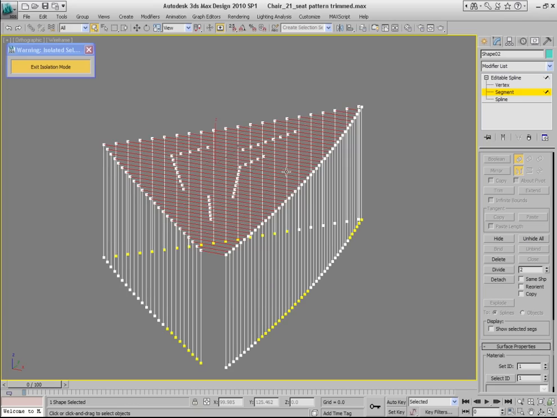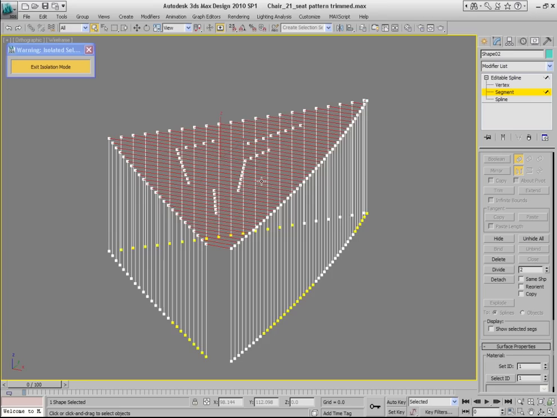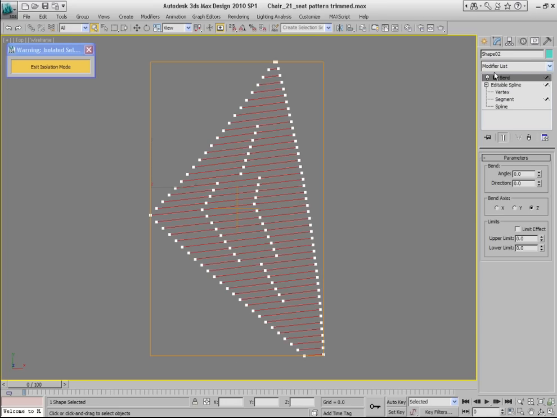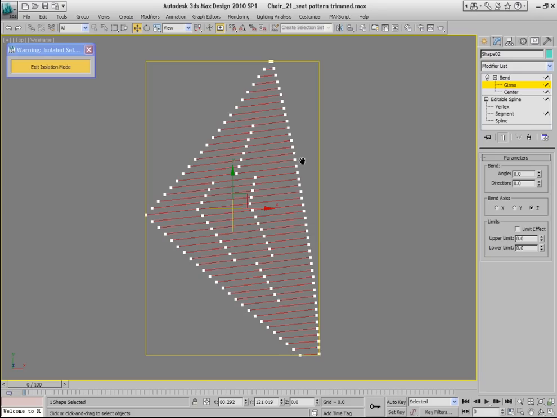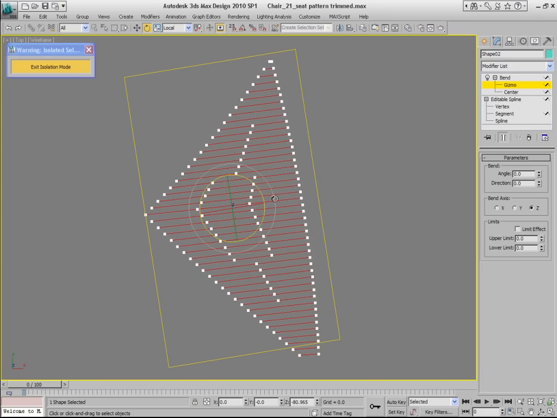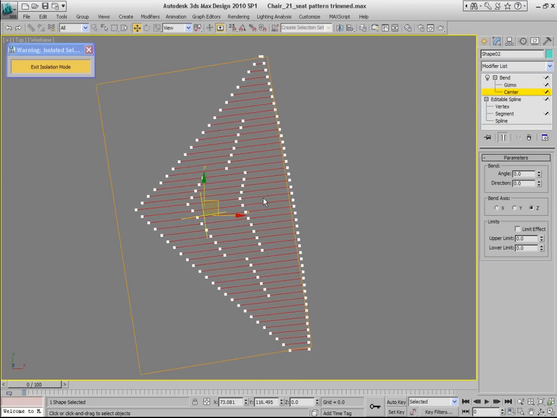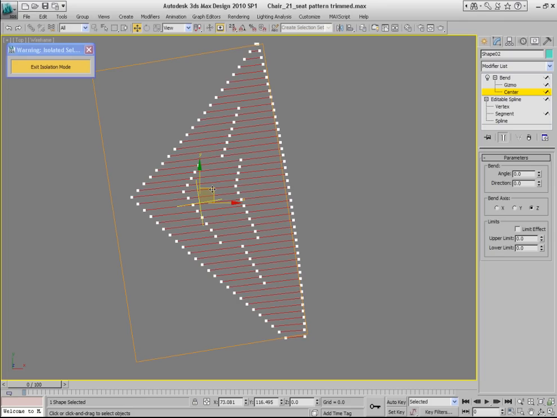So now, having these segments selected, go to top view and apply the bend modifier. Once you apply the bend modifier, rotate its gizmo and reposition it a little bit so the right edge of the gizmo is going almost virtually parallel to the right edge of the seat, something like this. And also reposition the center of the gizmo just slightly closer to the right edge, something like this.